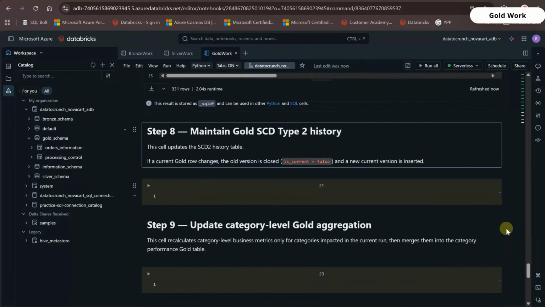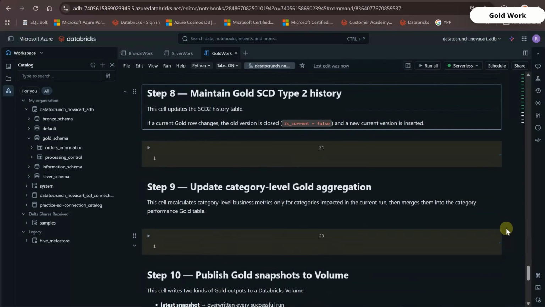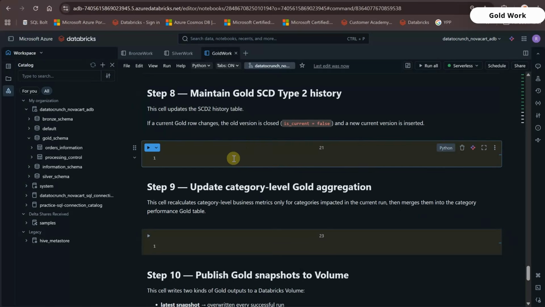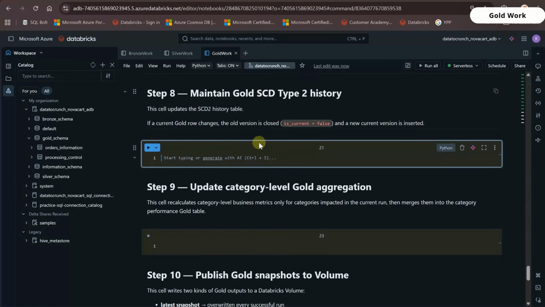Now the next step is to create and maintain SCD type 2 history. First we will implement this logic and then I'm going to move forward with the next steps, and lastly at the end we will check how this SCD type 2 is functioning, because with all the steps I need to show you how the first run will get displayed, and then we will change any one of the entries and check how this SCD type 2 table is getting updated. Okay.